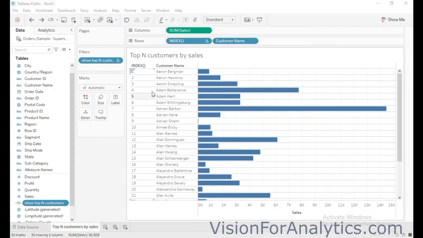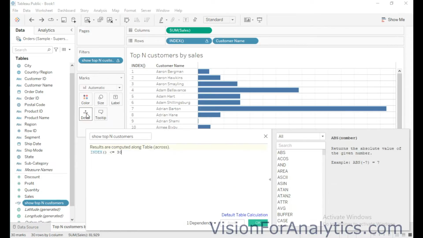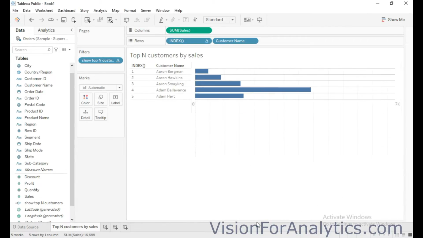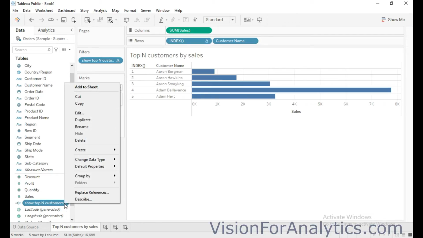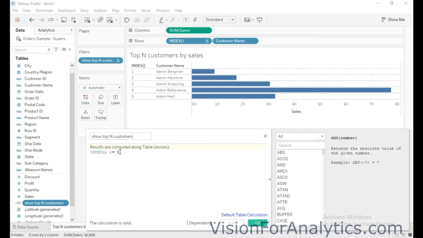For example, if you want only the top 5 customers by sales in the view, then you need to edit the calculation again to get the top 5 customers by sales. Unlike this, I am going to edit this calculation to get top n customers by sales using a dynamic parameter. For that, edit this calculation. I am going to replace this constant value with a parameter so that I can enter the value dynamically to get the top n customers by sales.